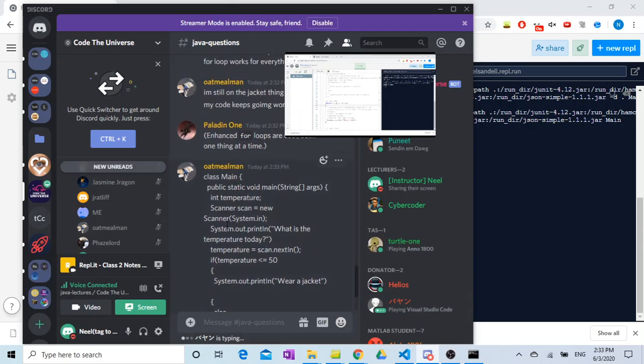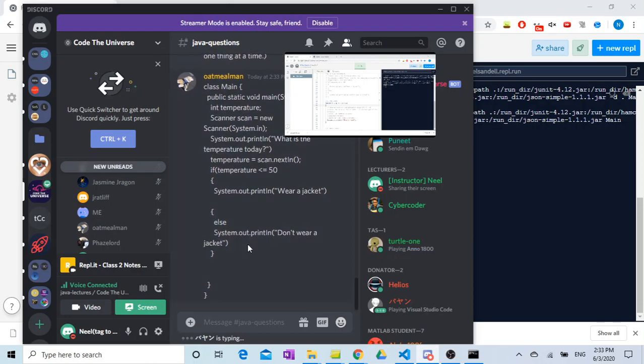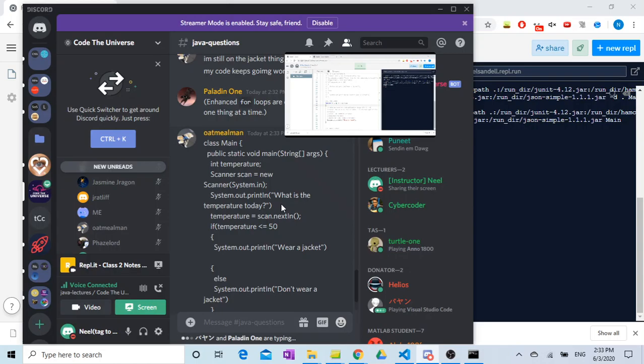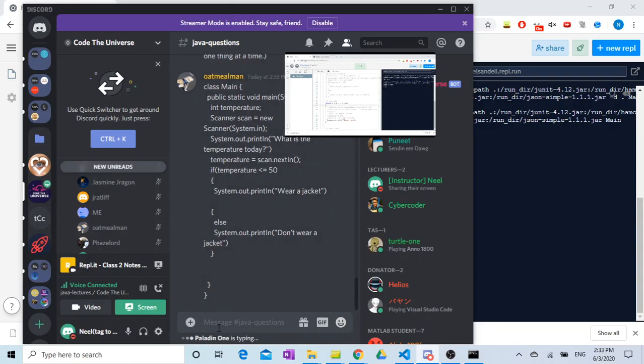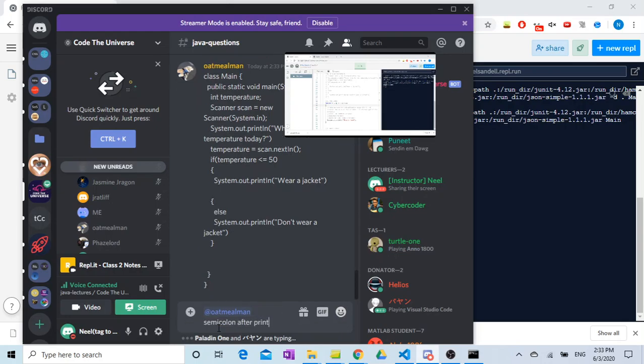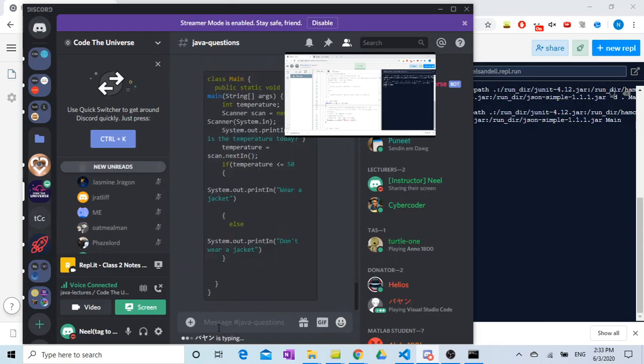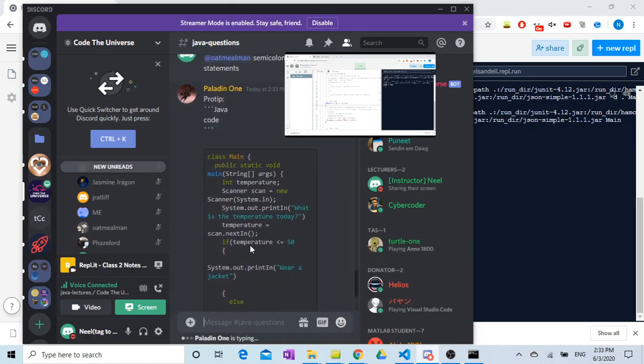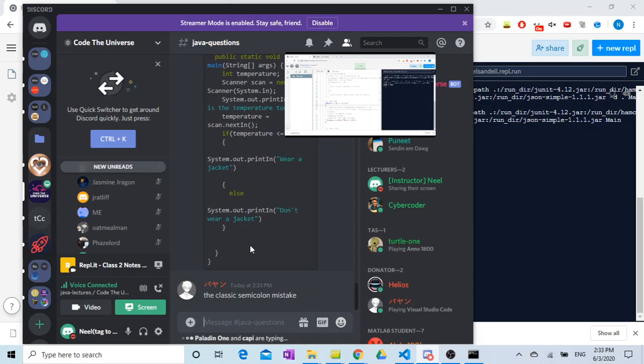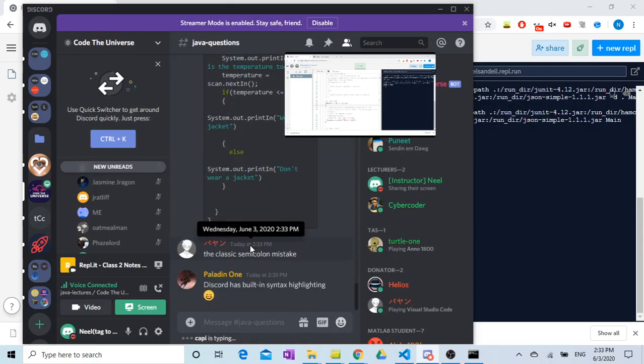Okay, classmate posted void main, and temperatures can use as well. Oh, you forgot a semicolon, Oatmeal Man. You forgot a semicolon after both of your print line statements. Actually, all of your print line statements. So you might want to try that. I don't know if you heard that, but yeah, I made that mistake too. Don't worry about it. I'm guilty of that as well.